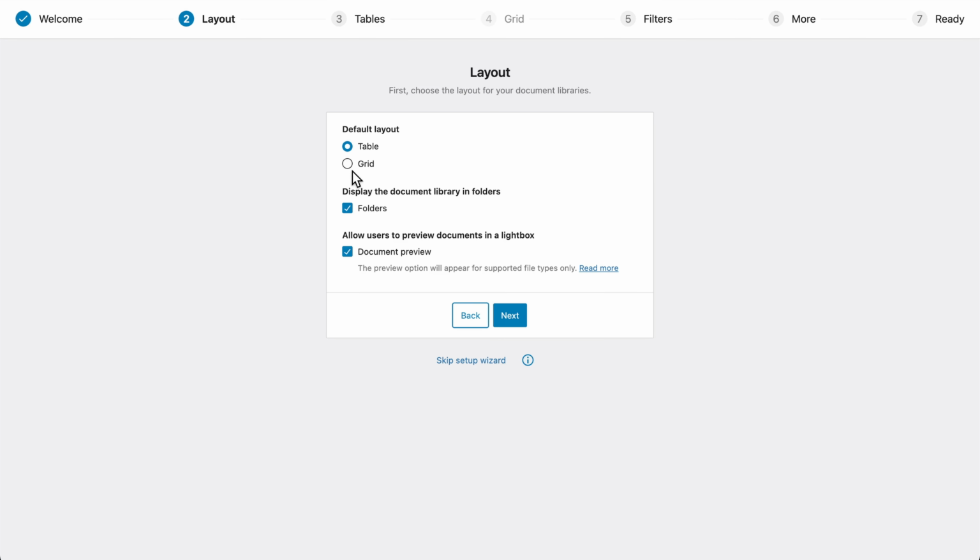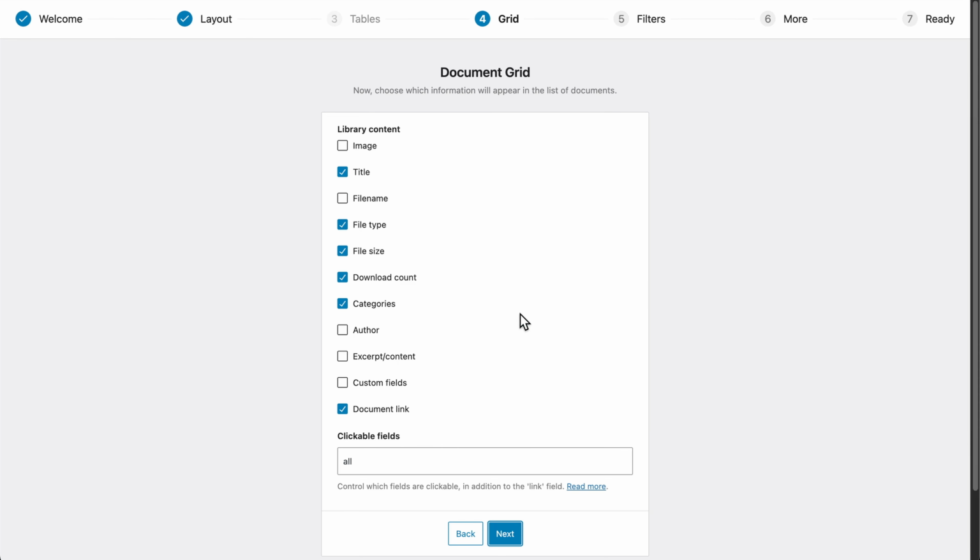For those of you who chose the grid option, I'll show you what that looks like as well. Here you can choose what items are going to be included in the grid tiles that will be displayed in your document library. If you want to include an image, like a feature image for each document, you can check the box, and you can go through the list and check or uncheck any of these that you like. You can also specify which fields may or may not be clickable. By default, it's set to all. Now let's move on to filters.